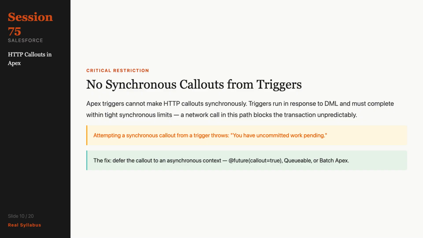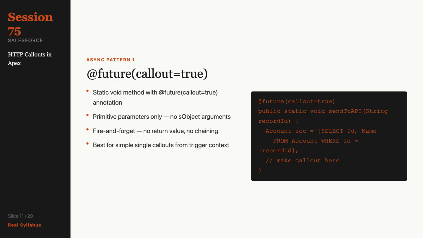@future(callout=true), the simplest async callout pattern. Mark a static void method with this annotation. Pass the data the method needs as primitive parameters. @future methods cannot accept sObject arguments. The method runs asynchronously, can make callouts, and operates under its own governor limit context. Limitation: you cannot chain @future methods or return a value.